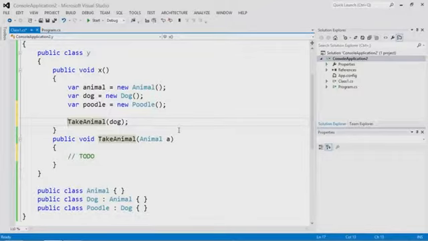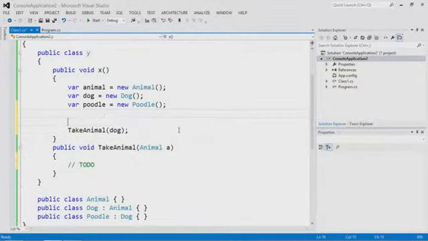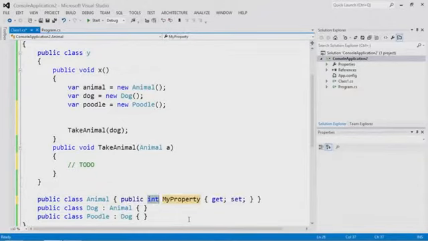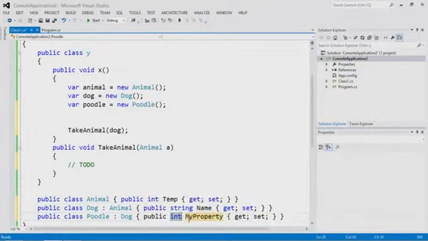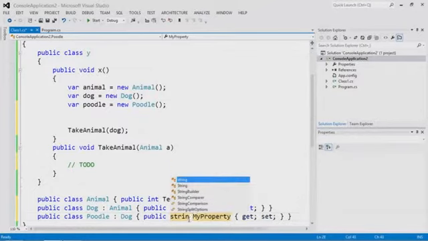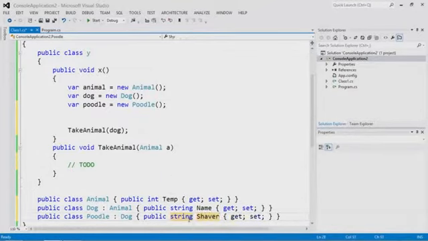That's really interesting. Why don't you define a couple of properties in, say, dog or poodle? Okay, sure. Let's say all animals have temperature, because they're alive. All dogs have a name. And a poodle has a shaver, the person who grooms them. Exactly, a groomer. That sounds better.